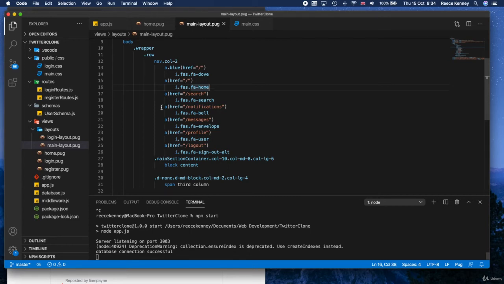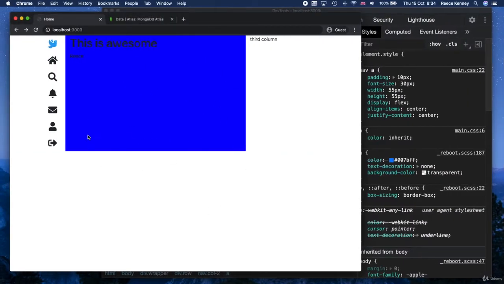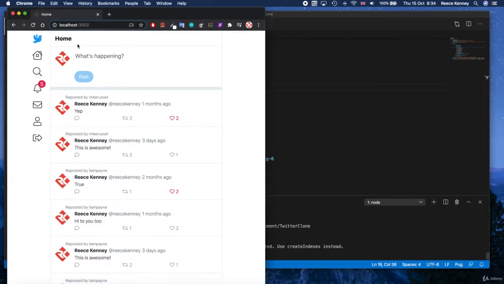So what we're going to do now is work on styling this middle section. We've done the navbar style. What we'll do is make this look a little bit nicer. But what we'll do first is add the pug code that will give us this top title bar right here.